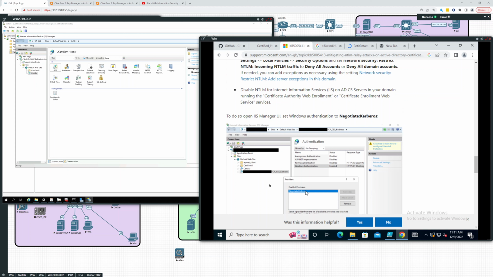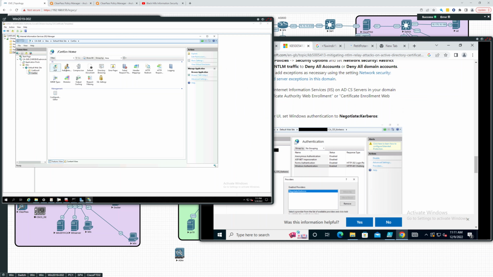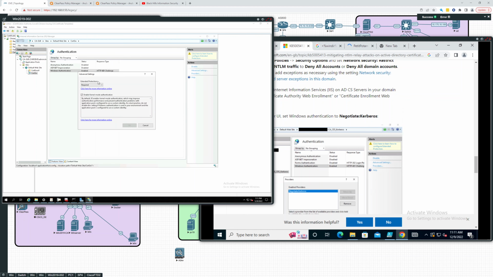Let's also check this though here. Windows authentication. Let's look here. So we're on cert serve, authentication, Windows authentication, advanced settings. So we have that. Let's see, what is that? Providers. Oh, there we go. Providers. What we can do here also is put in Kerberos, add that, remove NTLM. So that's another option here.